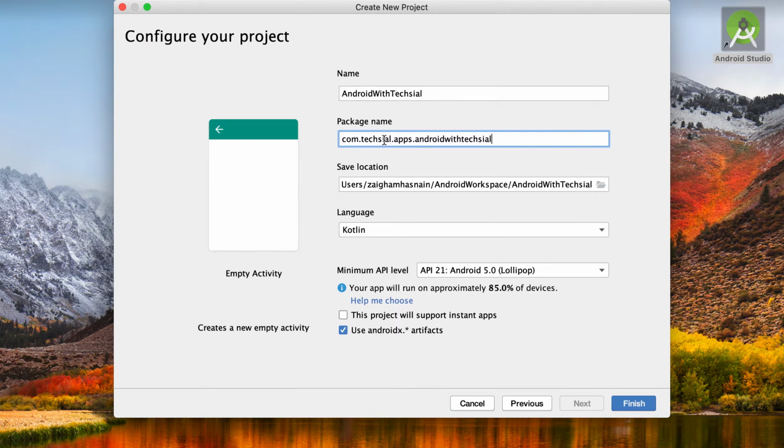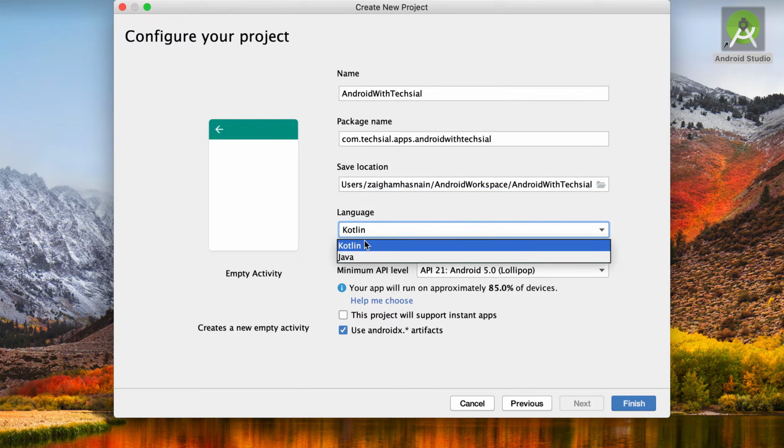So here this is our package name, which is com.techsial.apps.android with Techsial. Below is the save location. This is the location where I have created the project within the Android workspace. The project name is Android with Techsial. Below is the language. From here you can select the language of your project, for example Kotlin or Java. For the time being I'm using Kotlin as it is the latest one, so the language is Kotlin.